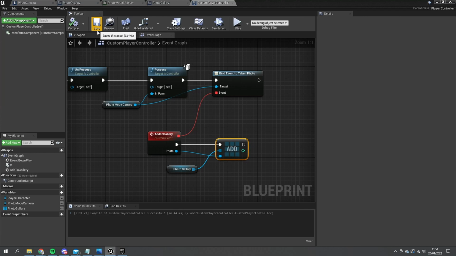Now, obviously, these do take up memory. So this is why you normally would have, say, a limit to how many photos you can take. And this is why a lot of games would do that. Otherwise, you could just spam the button endlessly and crash your game. So we will be adding a limit to this down the line, but for now, we'll leave it.